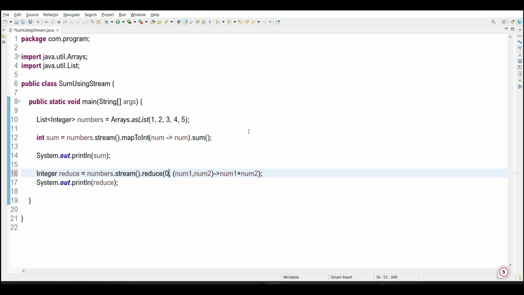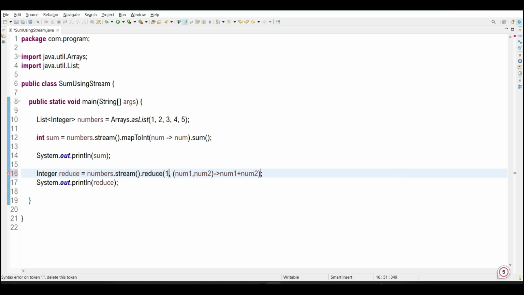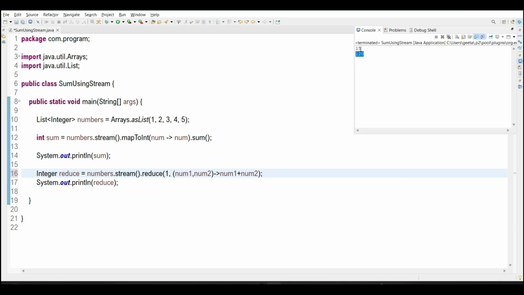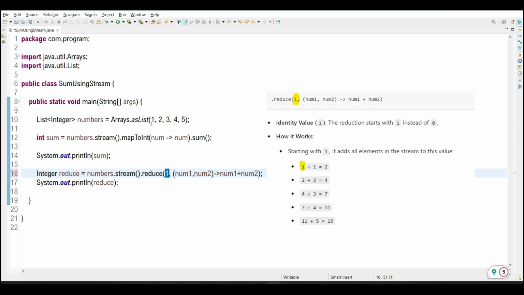Sometimes in an interview session, the interviewer may ask, in the reduce function, if you are passing 0, what if I want to pass 1 or 2 as the argument? In that case, what will happen? Suppose I am passing 1 here. Previously you can see my addition is 15, correct? But now my first argument is 1, so 1 plus 1 is 2. We are getting the result as 2.